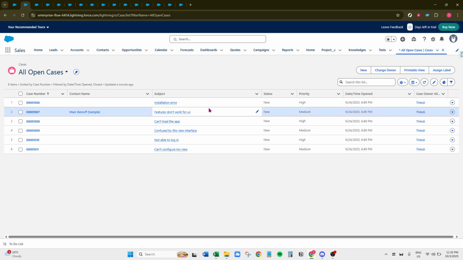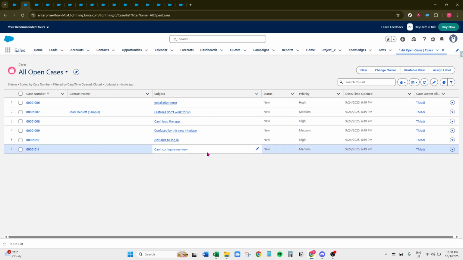Moving on, you'll need to click on the New button to initiate a new case. This is your starting point for logging any client issue or request. Clicking New will open a fresh form where you'll input all relevant information.